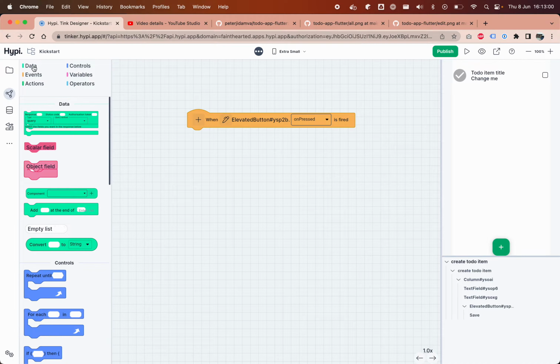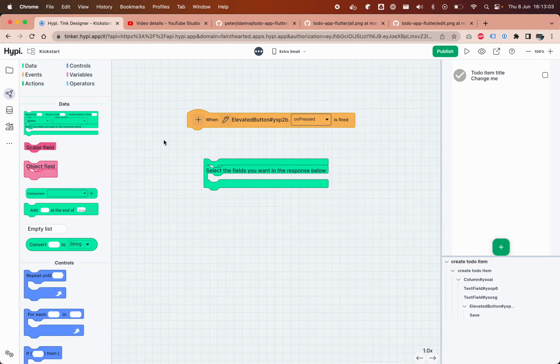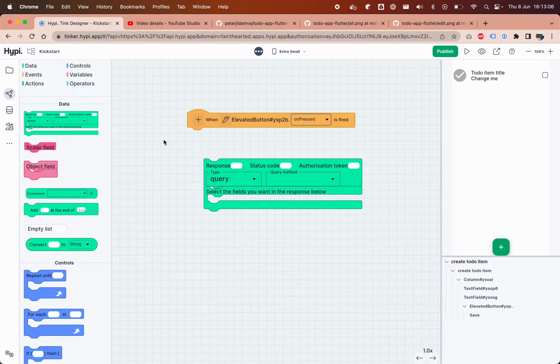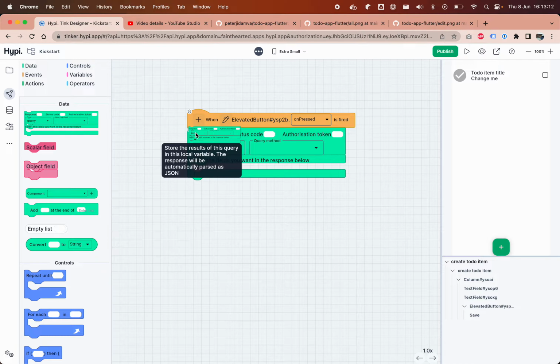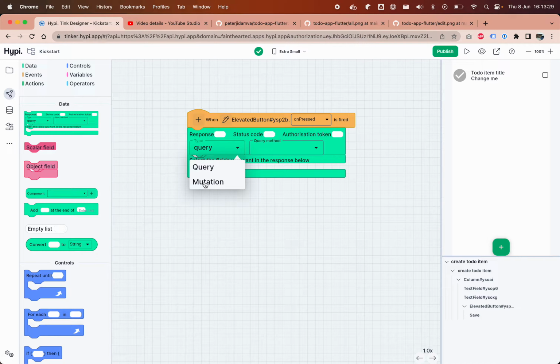And the logic that we need is the ability for us to save whatever data the user has put into our text fields. So let's connect this query block, and what we need in this case is a mutation. A mutation query is used to create, update, or delete data. Any kind of operation that ends up changing the data on the server is a mutation. Any query which only fetches data without making any changes is a query.